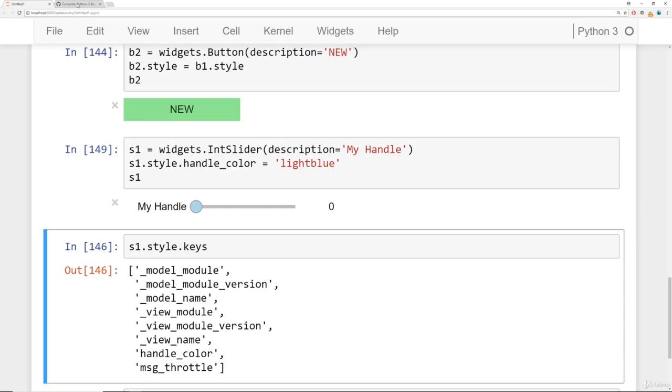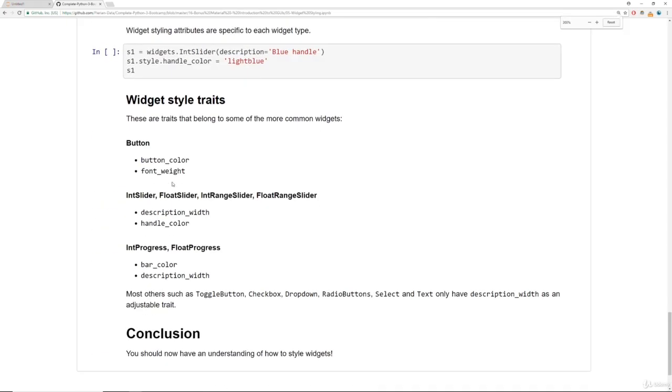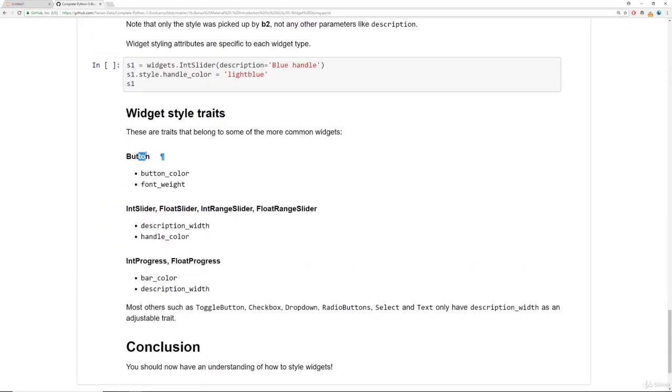And as a quick note, if you come back down here to the notebook all the way down, we have some traits here that are common for widgets, such as button color and font weight. Those are common for buttons. Description width, handle color, those are for all the sliders. And for the progress bars, you may want to affect the bar color or description width. There's lots of other ones that really only have description width as an adjustable trait. Okay, so you now should have an understanding of how to style widgets.